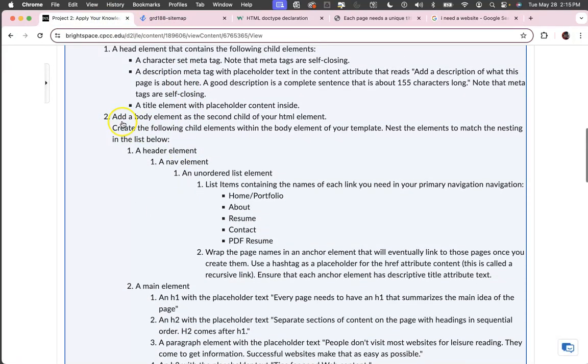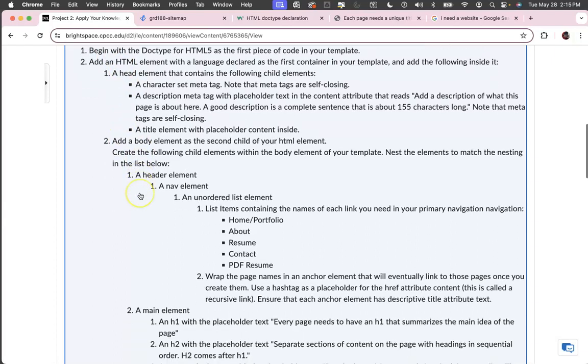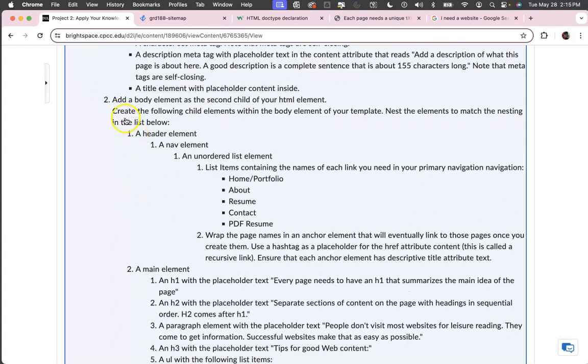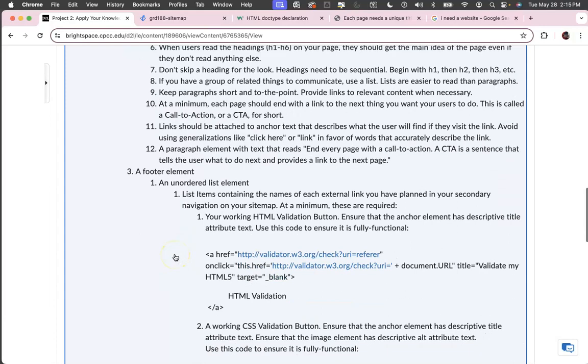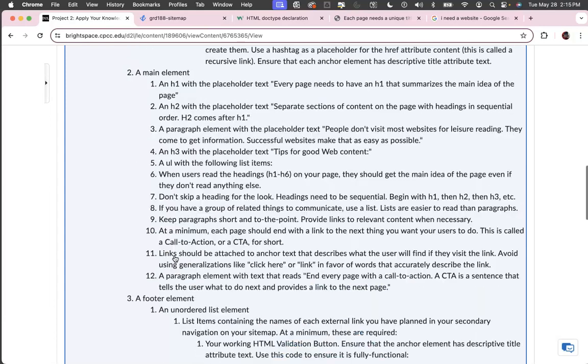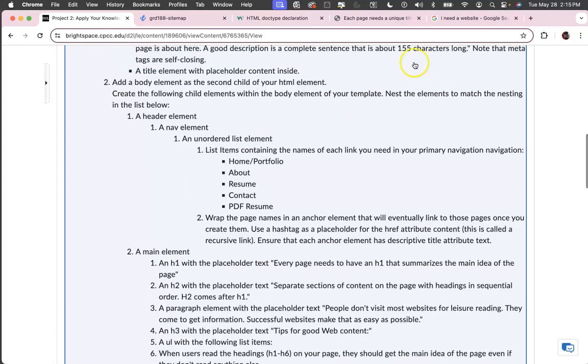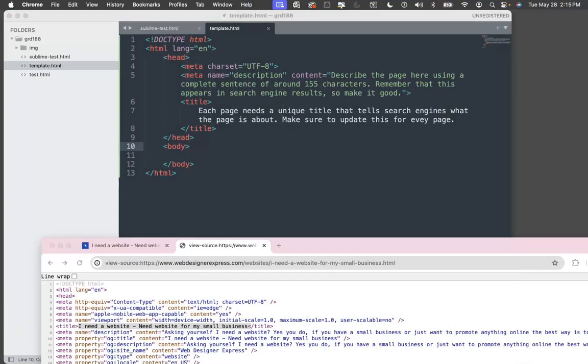We're going to do that here in step 2 of part 2 by adding a body element. The body element here is going to take up the bulk of what we're going to do for this assignment. And I know it looks like a lot, but it's really not. So let me show you how this is going to work.